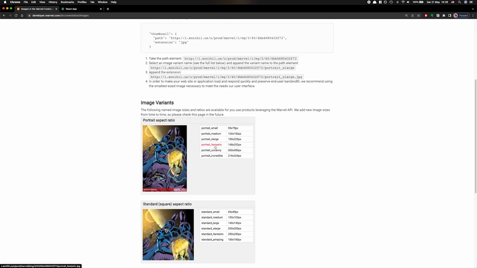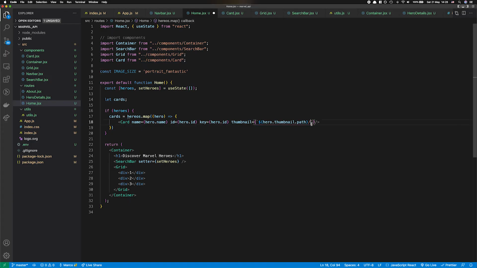Yeah, it's that one, correct. And then I'm gonna use it there. So basically I put the image size, and then the dot, and the extension.